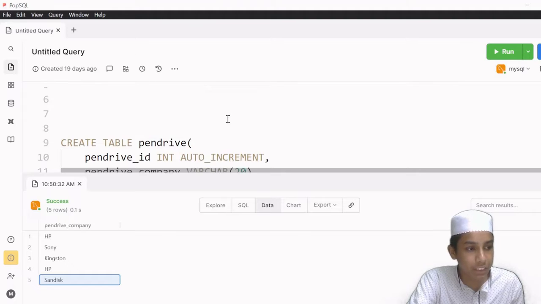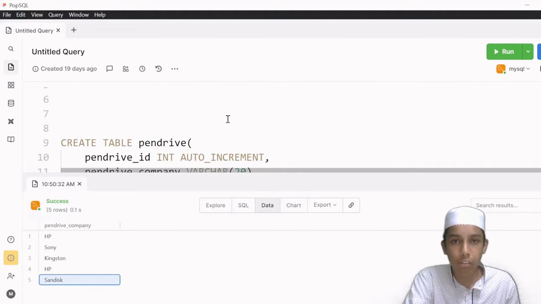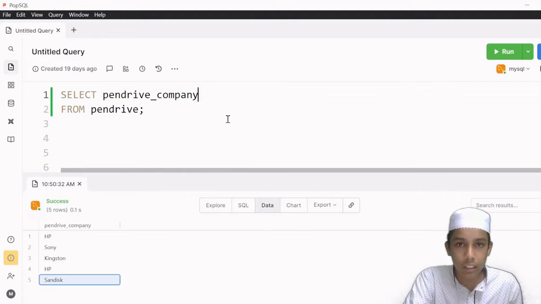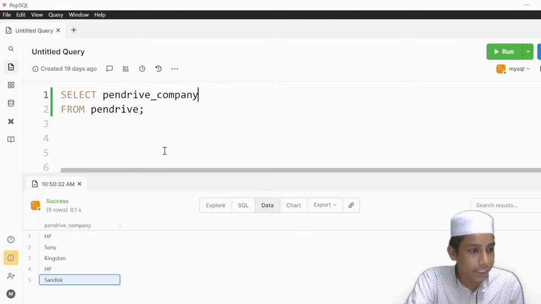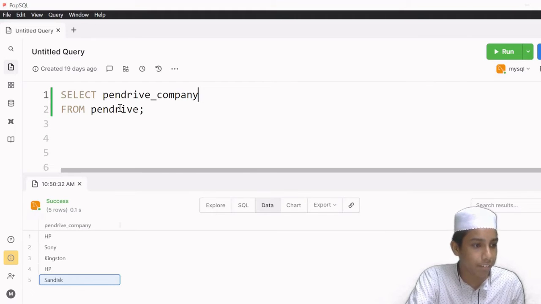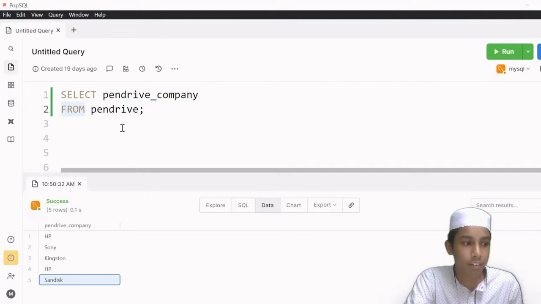Because what I have done here is select pen drive company, which means we are giving the name of the column that we want to show. So we want select pen drive company and then from pen drive, which means we are giving the name of the column, and then we are saying select this from the pen drive table.